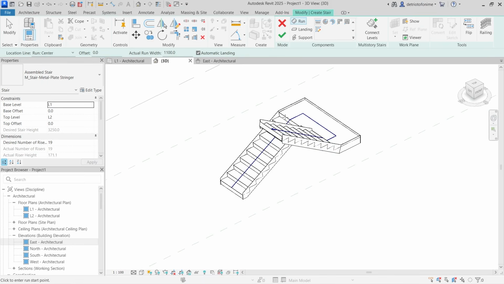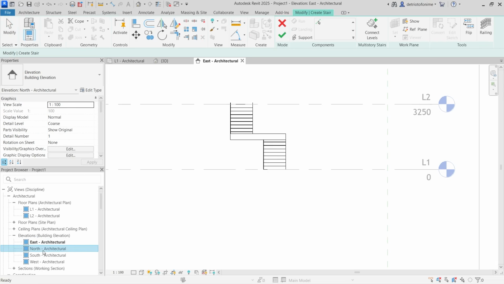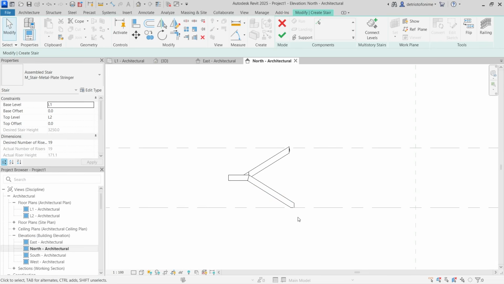In 3D, you can see our staircase that we went on to create from one ground floor to the next floor. And if you go over to our east elevation in architectural, you can see our staircase from the ground to the top. If you go over to the north, you can see our staircase from the ground to the top. So that's a very simple way of creating a staircase from one ground floor to the upper floor.